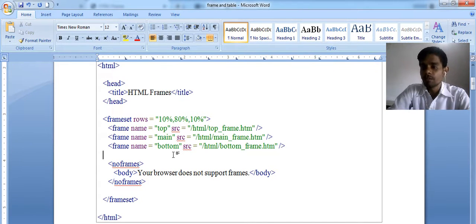Here I am creating 3 frames in the frame set. The first frame is 10% of the whole screen, the second frame is 80% of the whole screen, and the third frame is 10% of the whole screen. It means I am dividing the screen into 3 different frames according to percentage. If I run this program in the browser, let's see what output it shows.